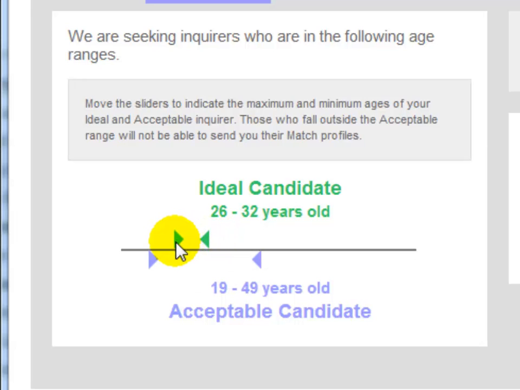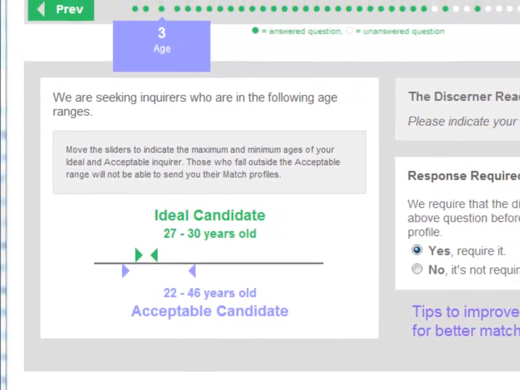That is to say, if people are pounding on your door to join your community, you can be as picky as you want to be. But in case you're not experiencing a bumper crop of discerners, we offer you a second slider to specify a wider range of candidates with whom you are willing to talk about vocations. We call this the acceptable candidate slider. Again, use this judiciously. As the note says, those who fall outside the acceptable range will not be able to send you their match profiles.